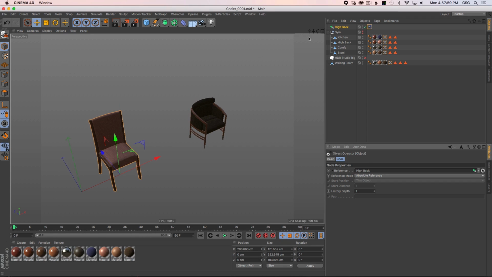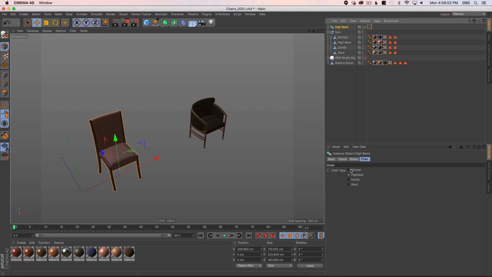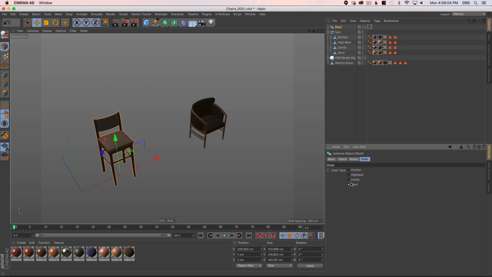So let's go ahead and close our XPresso window. And what we're going to see is it's not going to be terribly different. When I change these chairs, they are updating, and the name's even updating. So we're getting these nice refreshes here. And the instant they change, the instant it updates.